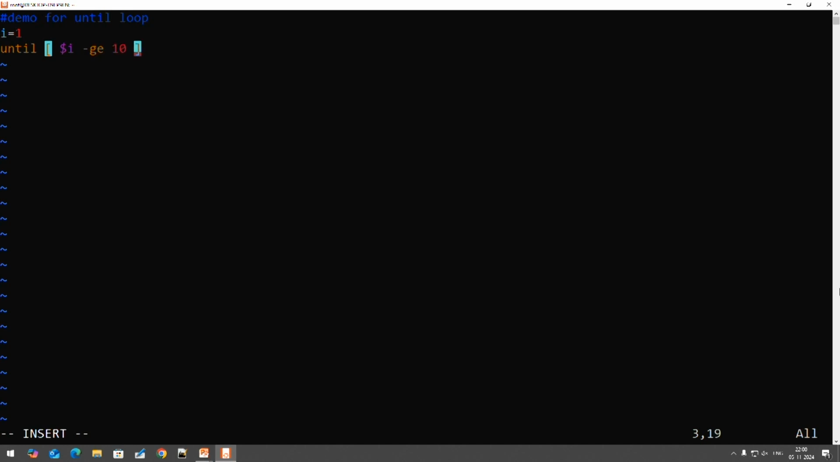What it means? First of all, i equal to 1, it will check whether 1 is greater than or equal to 10 or not. So here the condition is not satisfied. Because this condition is not satisfied, the control passes inside the loop, and when the condition becomes true, then the loop will terminate.